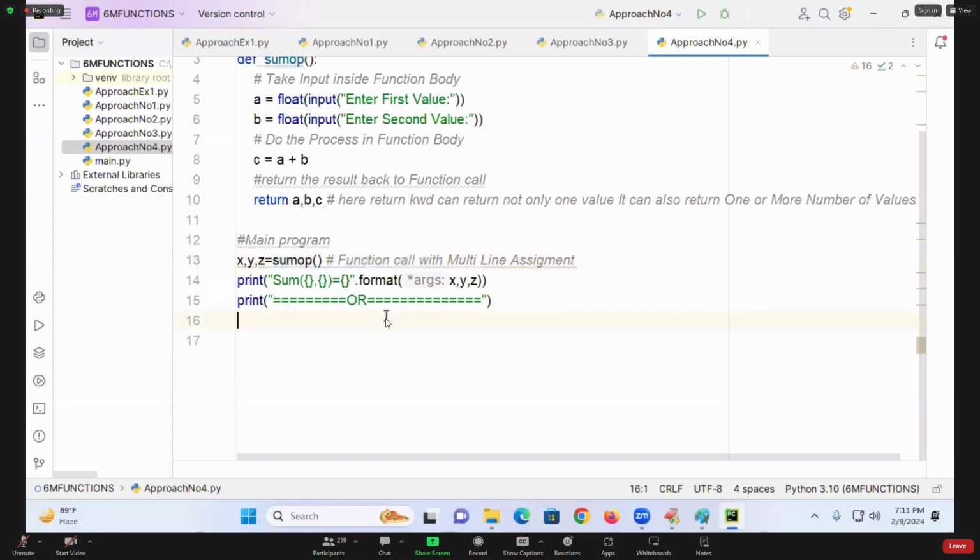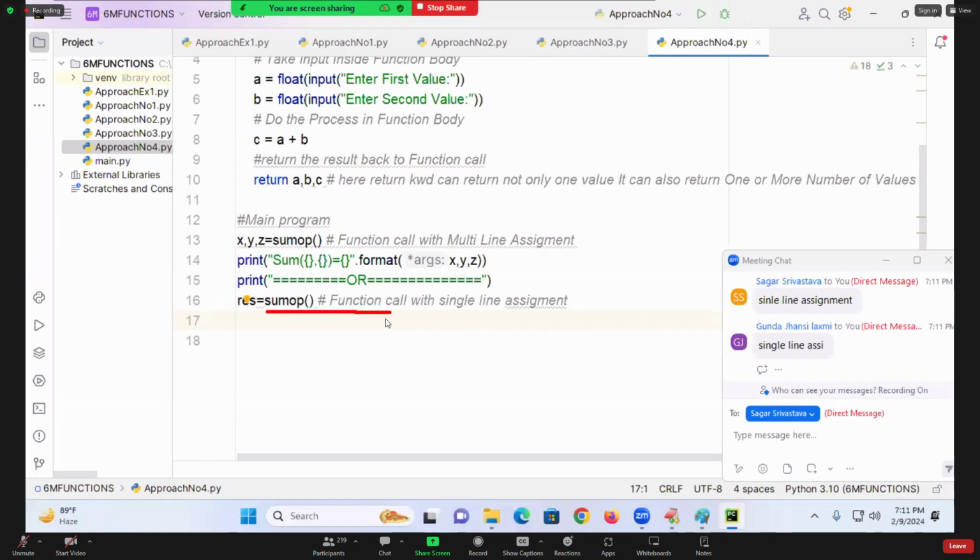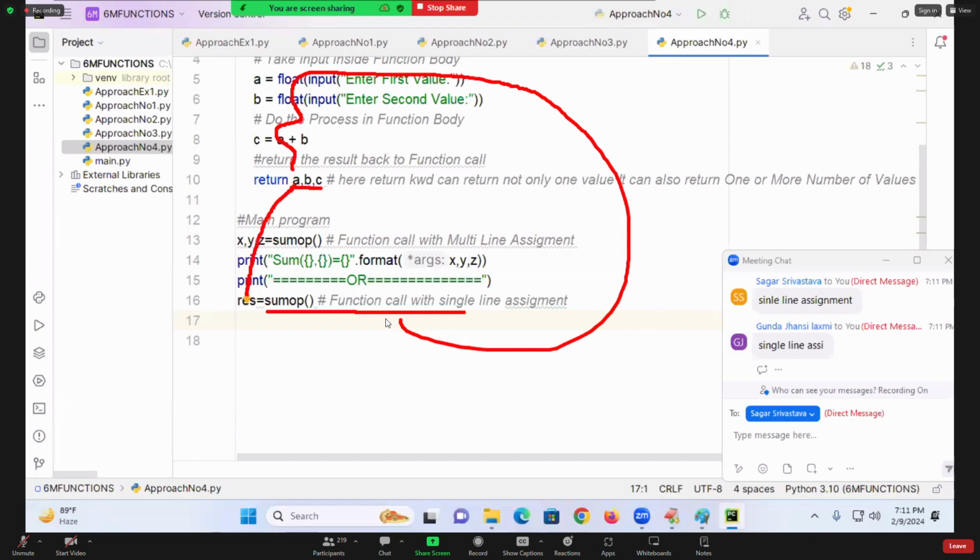Now I am writing here RES. I am writing function call with single line assignment. Spell it out: single line assignment. I wrote it. The moment it is coming, it goes to the function call. It reads the values. Returning how many values? A stored in RES, B stored in RES, C stored in RES.